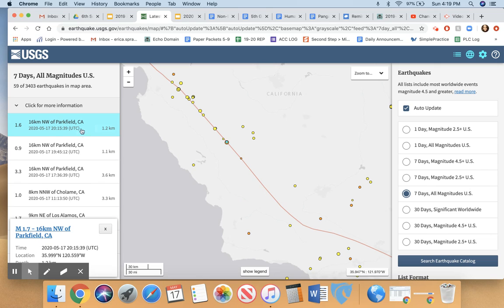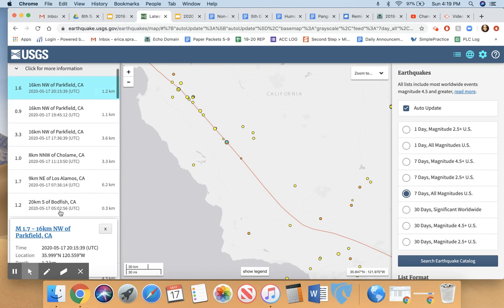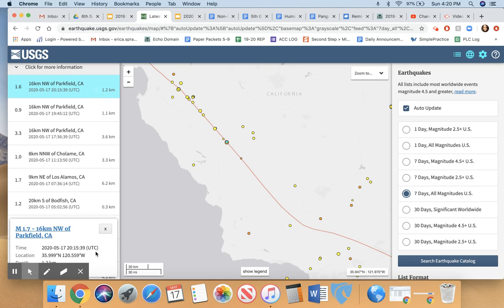Okay, this one was near Parkfield, California. So let's say you wanted to learn more about it. It's going to give you the information down here. The exact location, magnitude was 1.7, where it was. It shows you the depth. So the focus was about 1.2 kilometers deep. So this is just lots of fun.